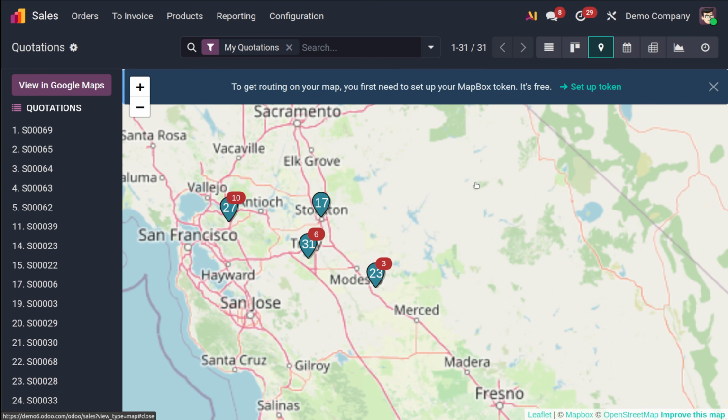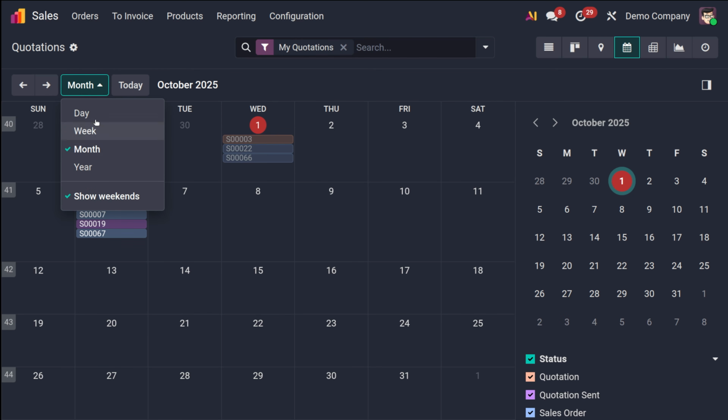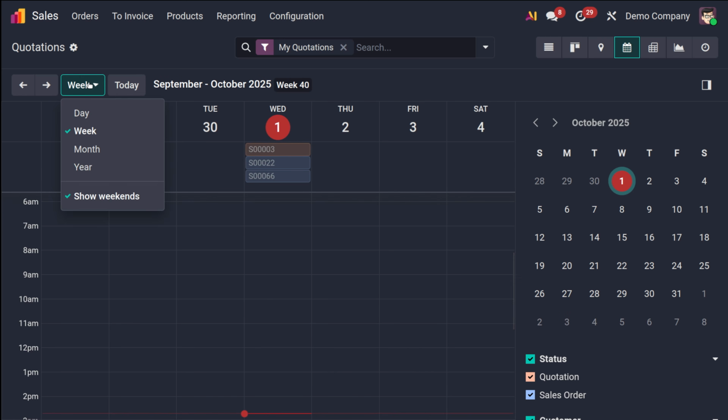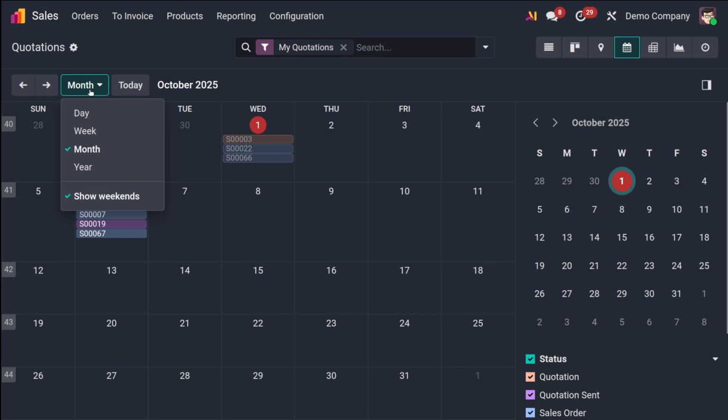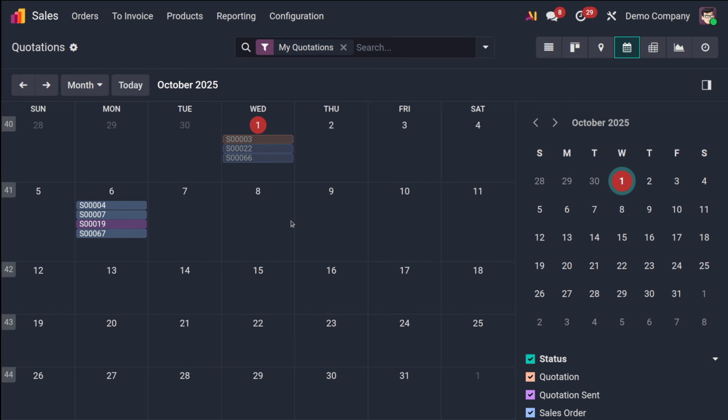So that's the map view, and next comes the calendar view. As the name itself says, it's a calendar-like view. You can change its perspective, your point of view. You can view it on a daily, weekly, monthly, or even annual basis. By default, it will be in a monthly view, so I'm putting it there. This shows the quotations for which activities are scheduled on that particular day.